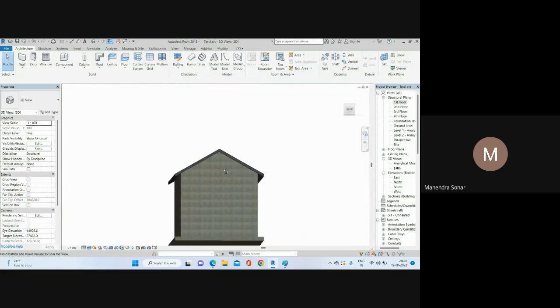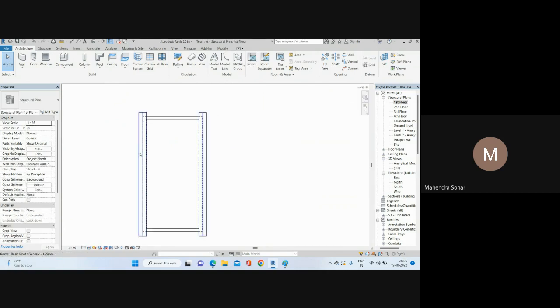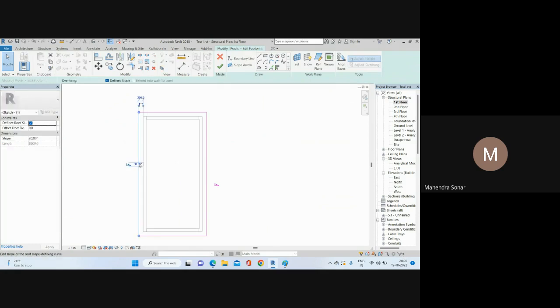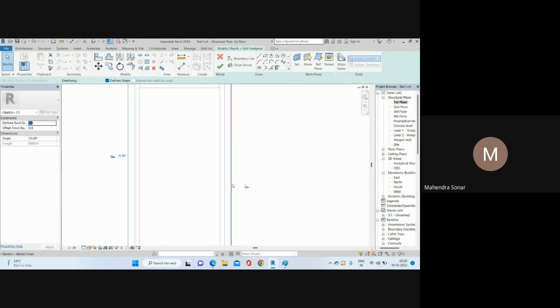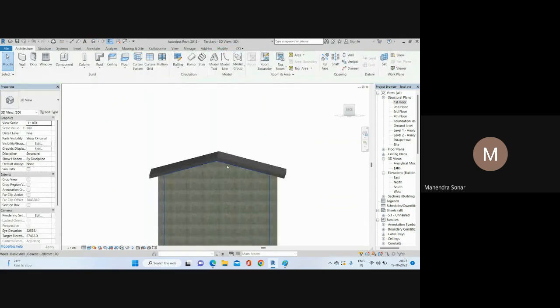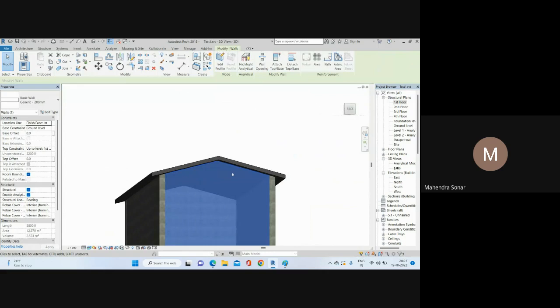Another thing is, if you don't like this, this is a very steep slope and you want to change it. Right now we have 30 degrees. I want to change it to 15 degrees. So select this roof again, go to edit footprint, select this line, and change your slope. I want to give 15 degrees, right? And the same here, 15 degrees. Okay, finish. Once you click here, you need to check in the 3D model. So you can see this slope has been changed and your wall is also changed because we have attached it to the bottom of the roof.